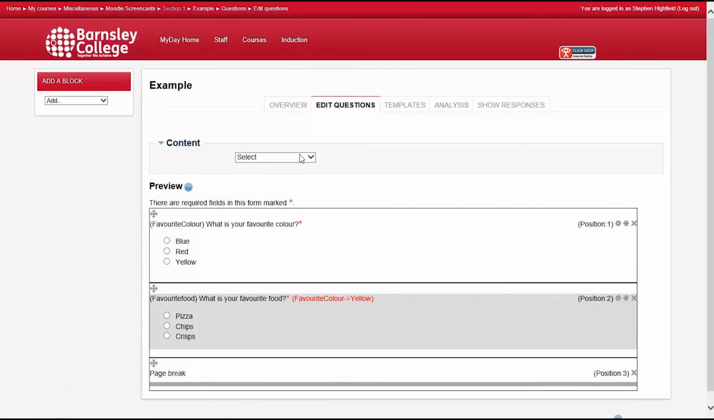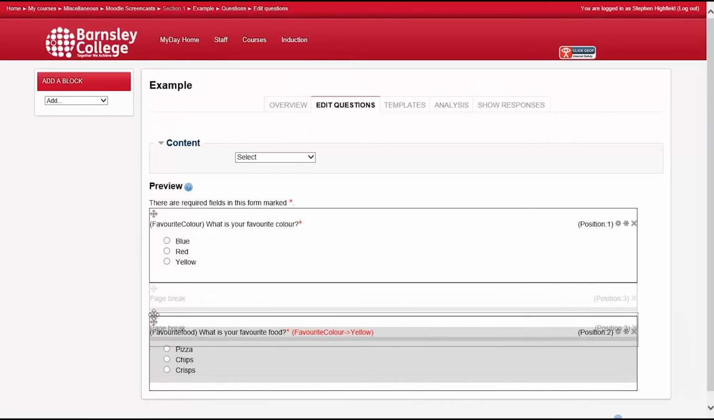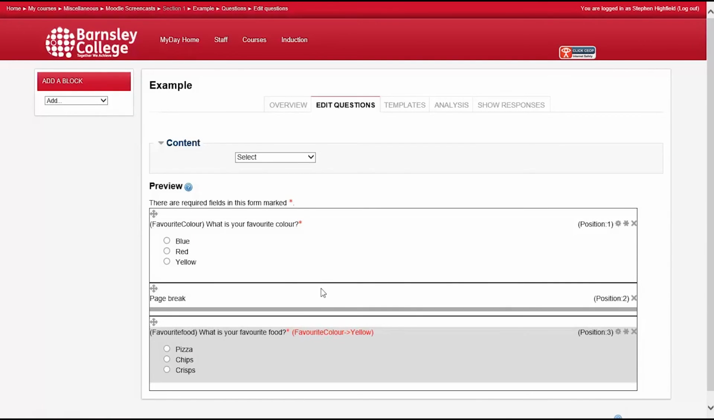So to add a page break, you need to select add a page break, and you can use this little icon here to drag it around. So you need to drag the page break between the 2 questions where the dependency is. So as you can see, this one relies on this, so there needs to be a page break between the 2. A page break just ensures that the 2 questions are on a different page. So this obviously wouldn't work with them being on the same page, because this only appears if the user selects yellow, and of course it doesn't know what the user is going to select until after they've selected it.